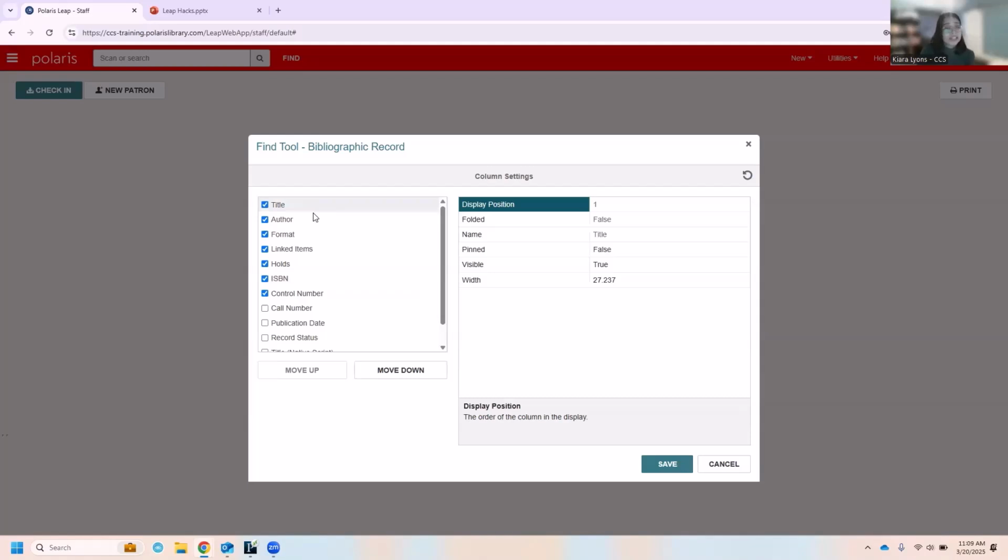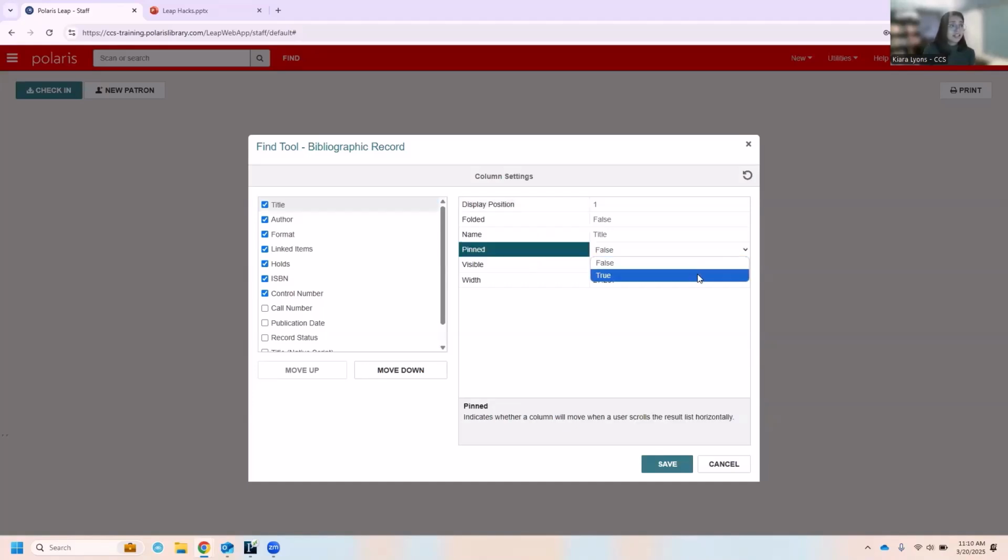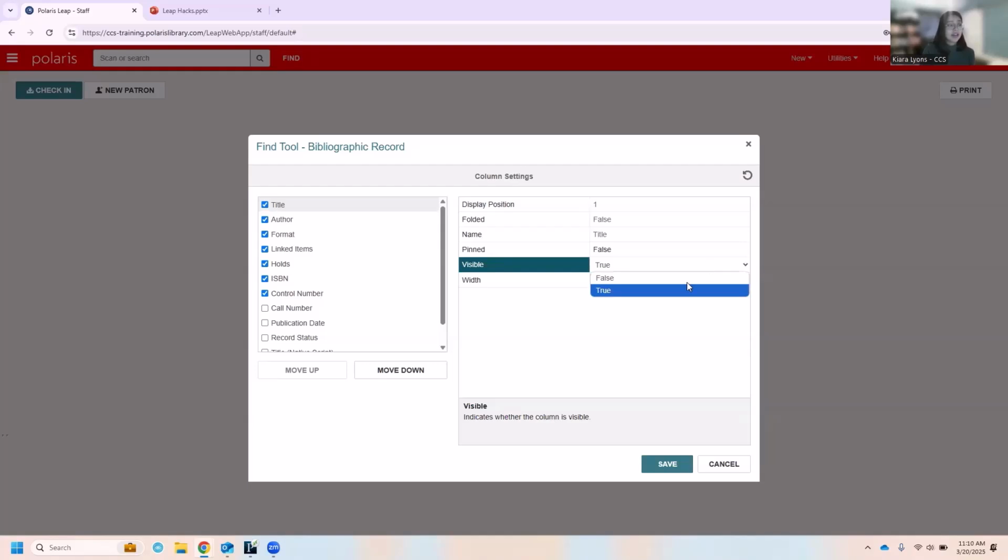I can also take a look at my column setting information if I highlight these on the left and see the information on the right. So for example, I have title highlighted. We can see that it's in display position 1. There are a couple pieces of information here that we can change, like we can choose to pin this so that the column stays whenever we scroll. We can choose to make it visible or not. And this is just the same as checking and unchecking.